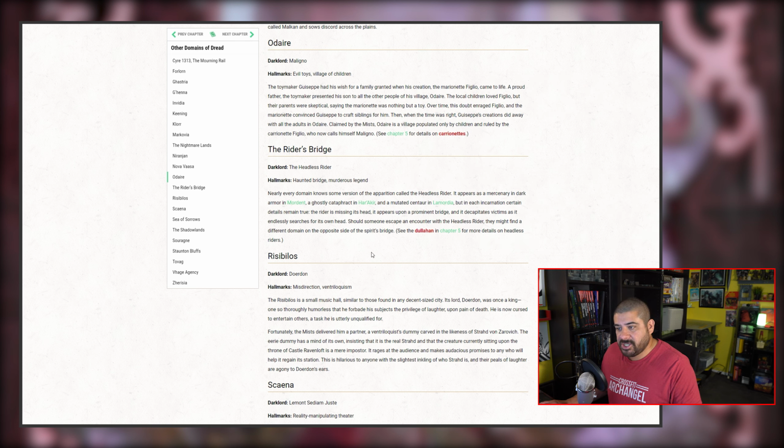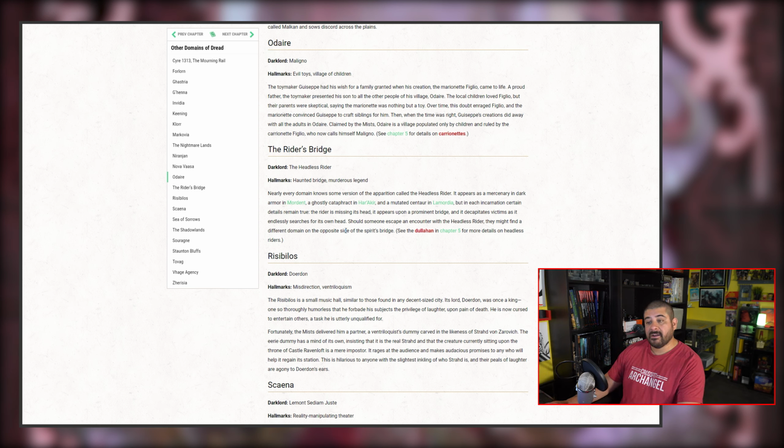But in each incarnation, certain details remain true. The rider is missing its head. It appears upon a prominent bridge, and it decapitates victims as it endlessly searches for its own head. Should someone escape an encounter with the Headless Rider, they might find a different domain on the opposite side of the Spirit's Bridge. There's gameplay there, in spades. Tons of it.